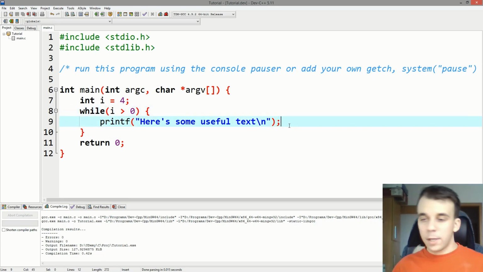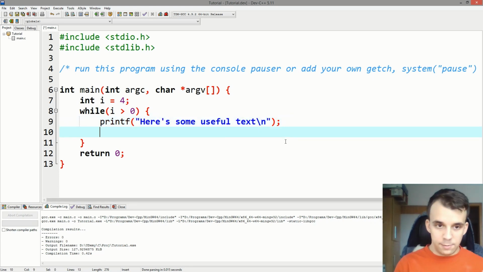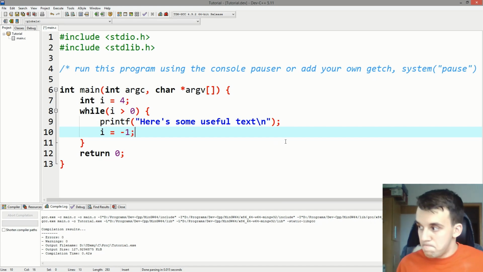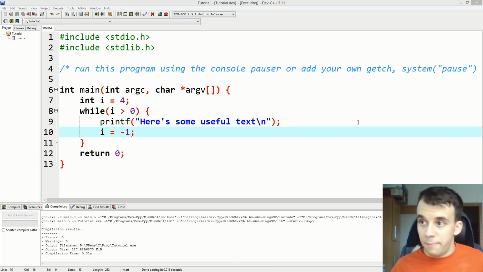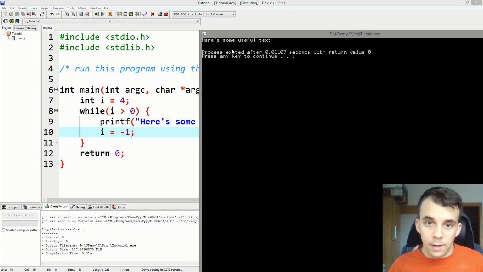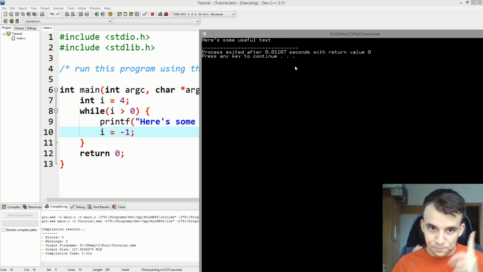So all I can do here, for example, is, let's say after we print the line, we can modify I. Let's say I equals -1. Okay, we're gonna make I not higher than 0. Let's see what happens if I execute it like this. F11, run, and you're gonna notice the text was printed only once.